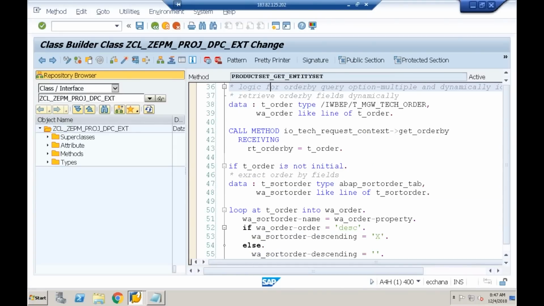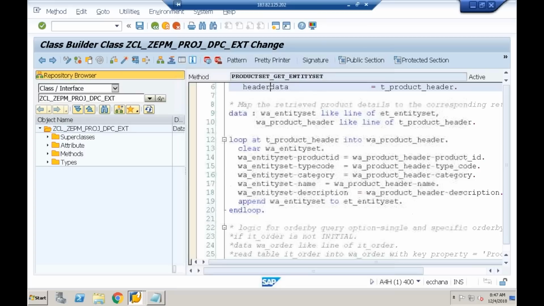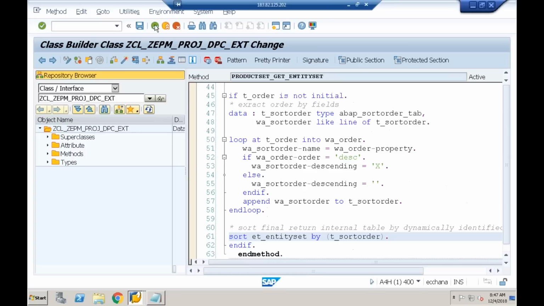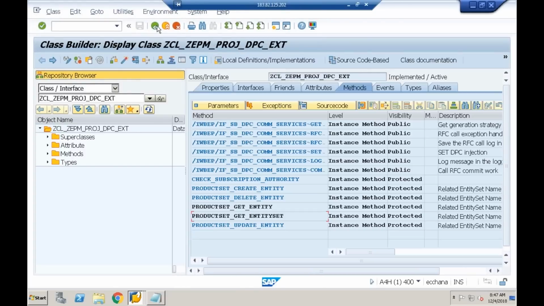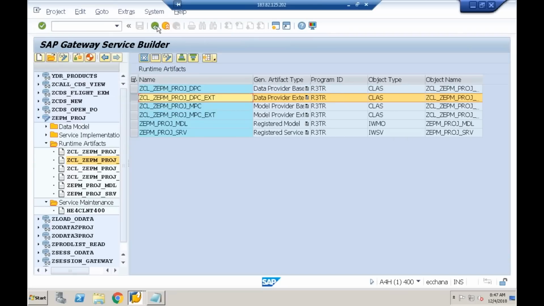What I mean to say is, for querying multiple records I have to implement the method productset_get_entityset. When the request is sent to this method, we don't know how the URL will come. The URL might come without an order by field, or with an order by field, or with multiple order by fields, and we don't know what those order by fields are.